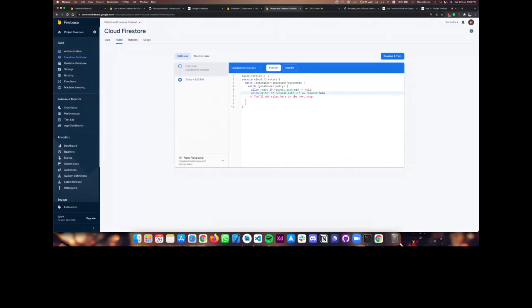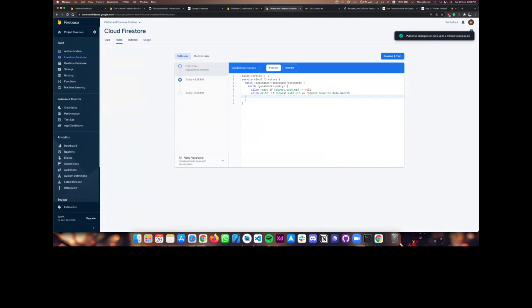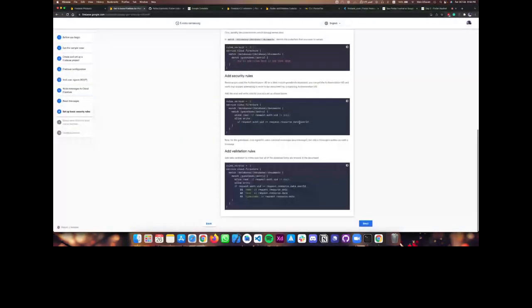Dot resource dot data dot user ID. Now user ID matches the property name in our Firestore. Cool. Click on publish. Cool. And go back. That way, we have guarded our Firestore database with some security rules.